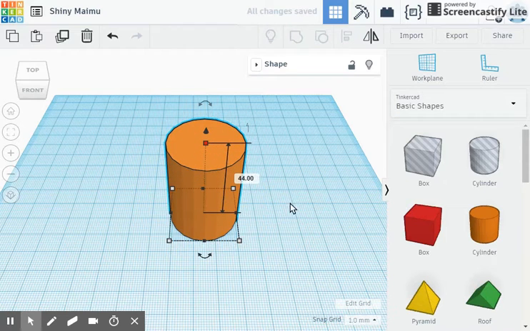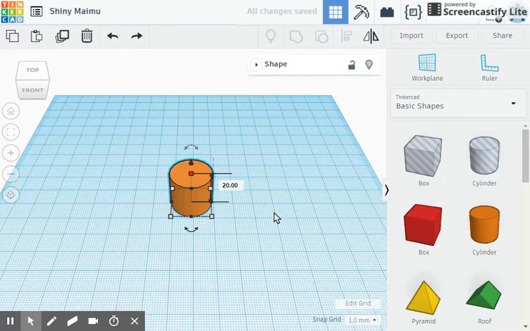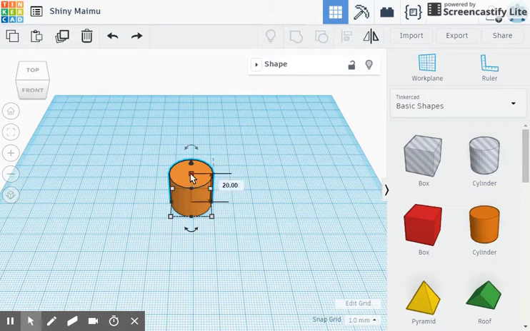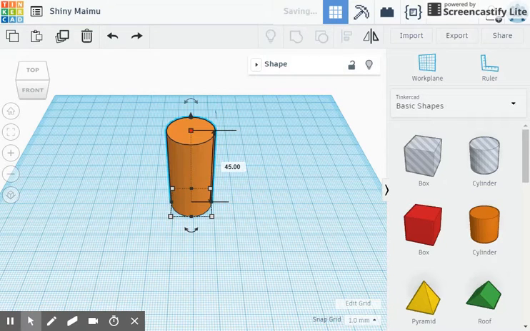Anytime you do something that you don't want to do, you can just use the undo button to get back to your original form. And you can also change shapes by just putting in the number you want. Right now it's set on millimeters, so that's your standard unit of measurement for Tinkercad. It's 20 millimeters high at this point. You can change it to whatever you want, 45 millimeters high, whatever you want to do there. So that's a couple different ways to change the size and shape of your objects.